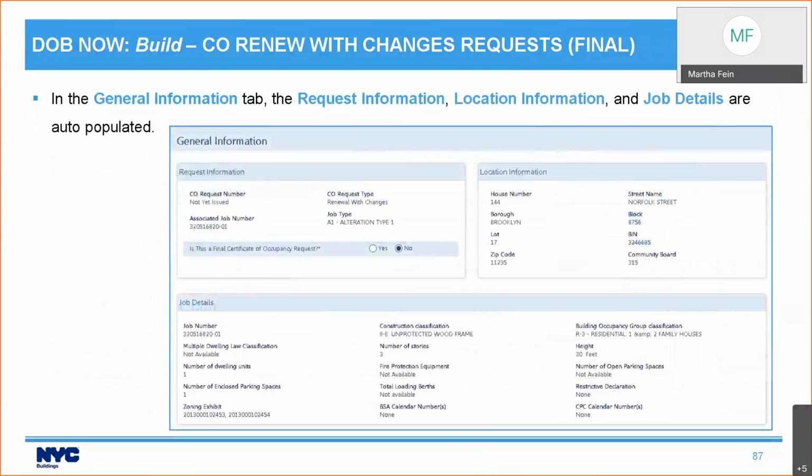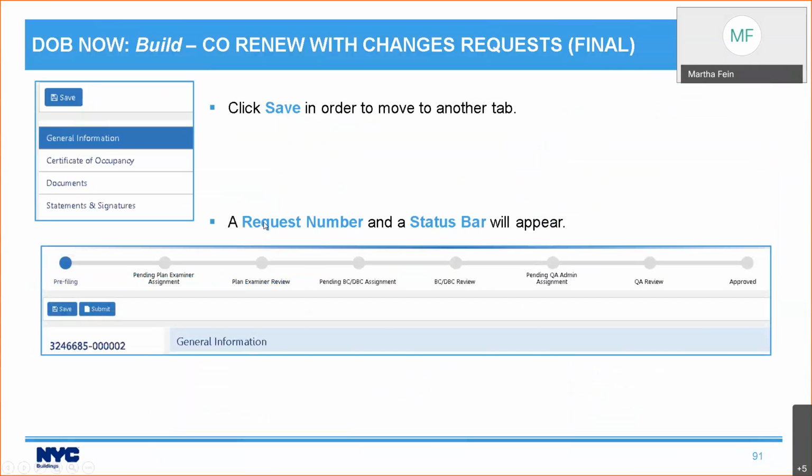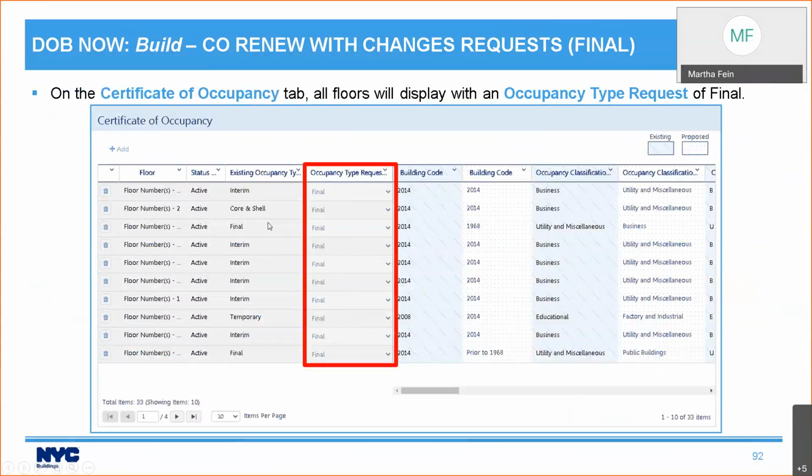You're going to go in. Nothing will change in the general information tab. All of this is going to be the same. You save. And then when you get to the certificate of occupancy tab, for the first time, there will be data showing up here. You will not need to click Plus Add. It will all show up, every floor, and the occupancy type request for every one of them will be listed as final, because a final certificate of occupancy is only when you are requesting for the entire building.